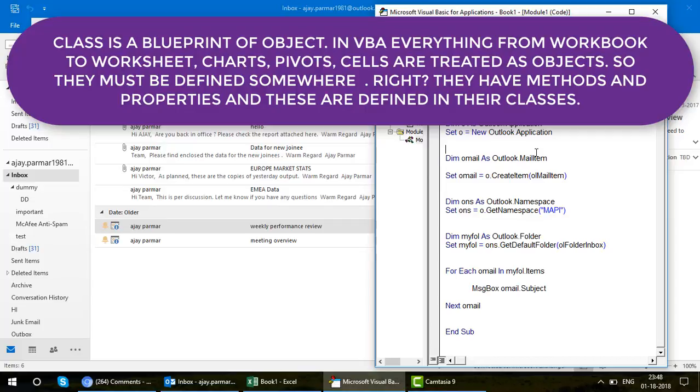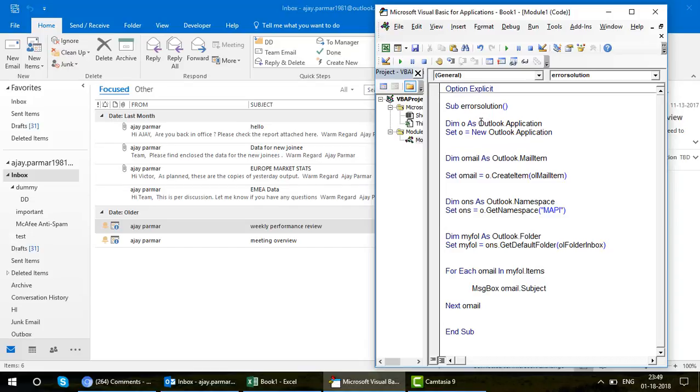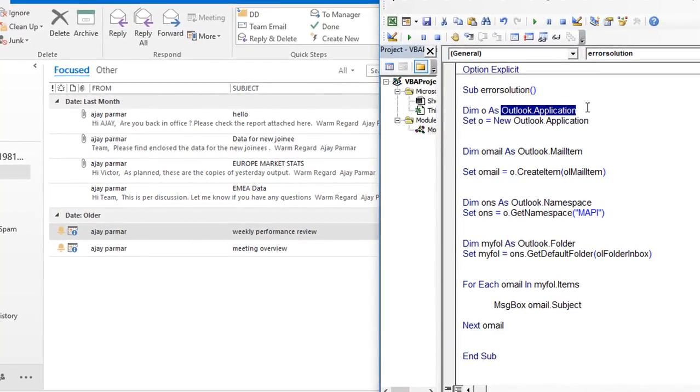Because, for example, these are all the methods and properties which we can use with the Outlook. Why Outlook? Because you declared your O as Outlook.Application, right? So that is why we declare it.